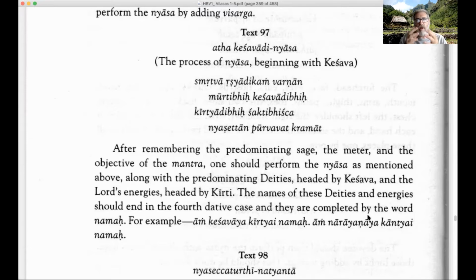Namaha meaning my obeisances unto you, right? Not me, you. My obeisance unto you. Maha means me. Namaha means not me. It means obeisances to you. Just like when we say namaskaram or namaste, it means obeisance to you.